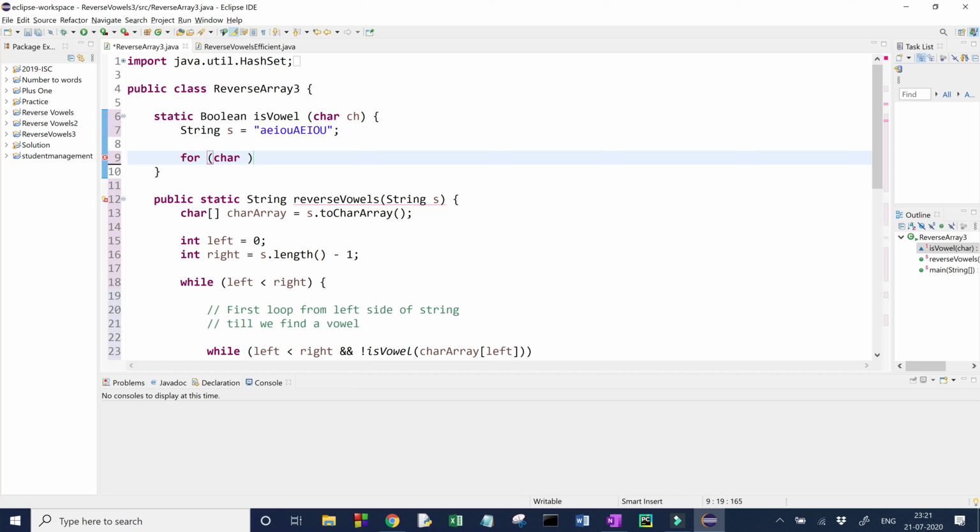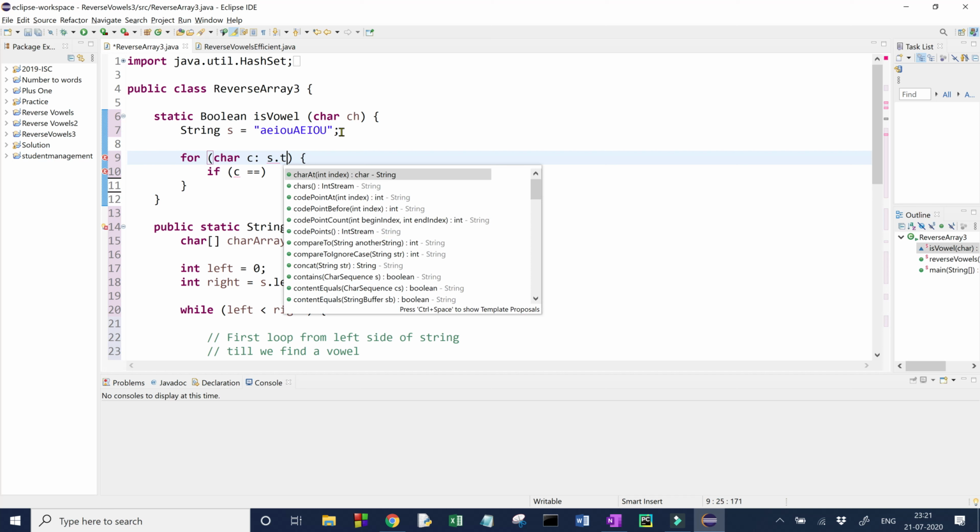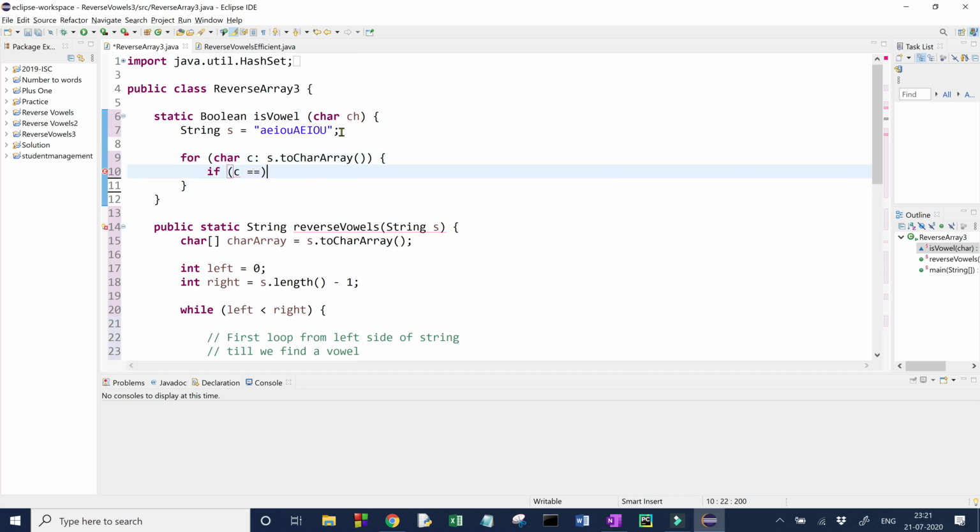I will say char c from s. Now my s is not iterable, so I have to convert it into character array. So now if this c is equal to a character from the array, which array? My vowel array. If my this character which is coming as argument matches with any of the alphabets given inside this vowel, then it will return me true.